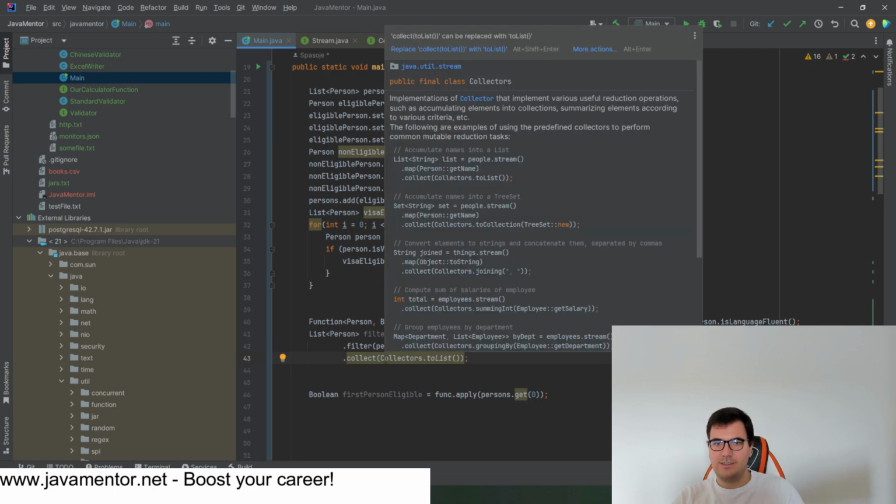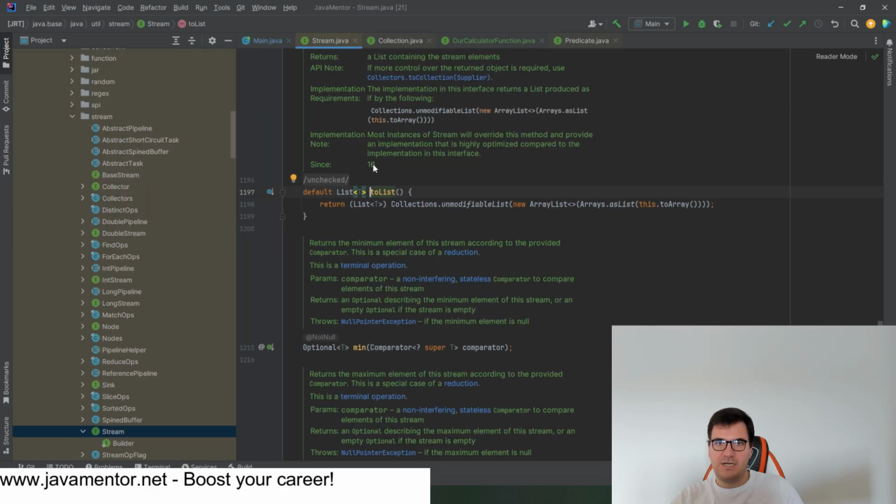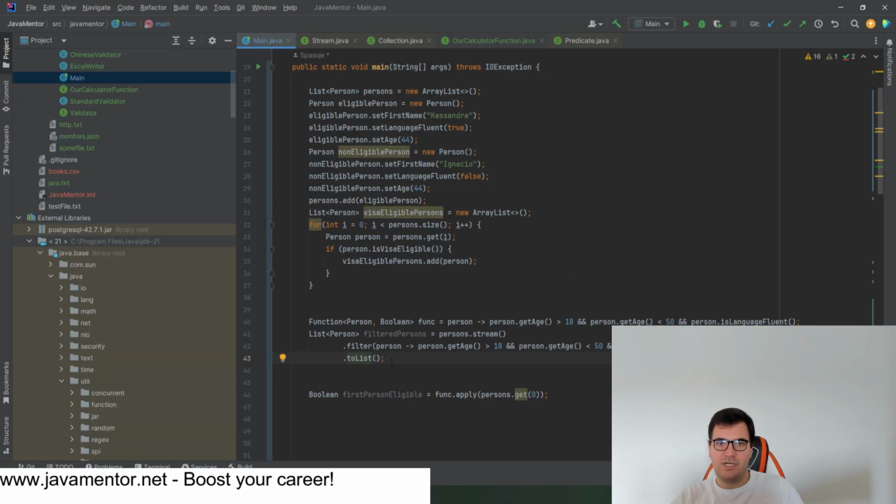You can see here that things are yellow. It's telling you collect toList can be replaced with toList, so you can do that. But this is only available since Java 16, so if you're using Java 8 or something, this won't be possible. Anyway, this is also fine. So let's just take a look again at what we did. We converted list to stream, then we did some manipulation on that stream, and then we converted back to list.